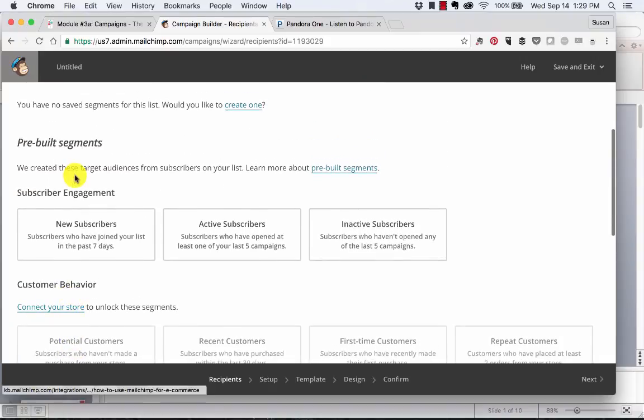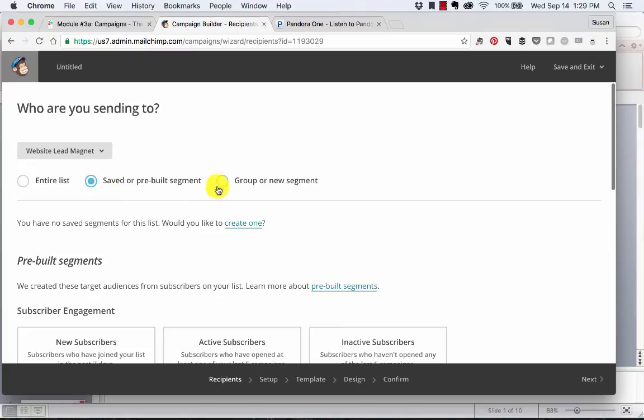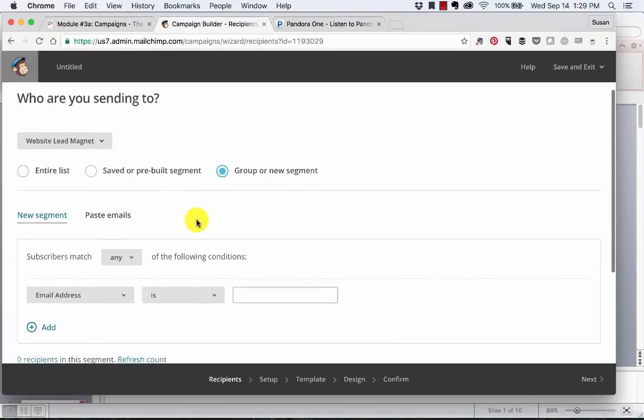Okay, and then subscriber engagement would be new subscribers, active subscribers, or inactive subscribers. So it tells you what those are. So you could actually target with these pre-built segments that are part of MailChimp. Okay, otherwise, you can do your own group or new segment.